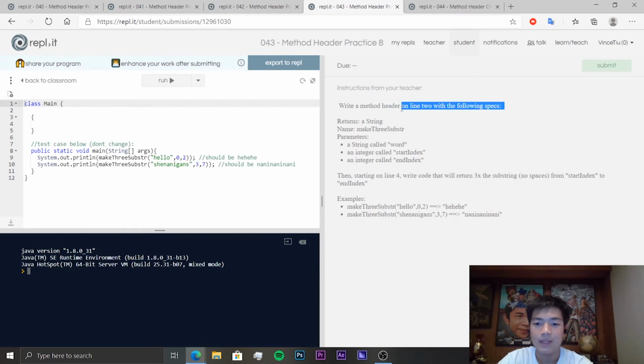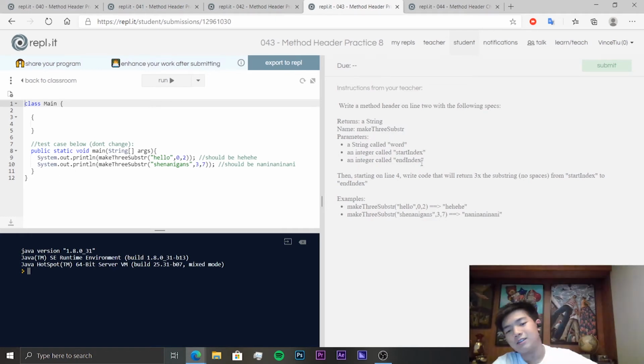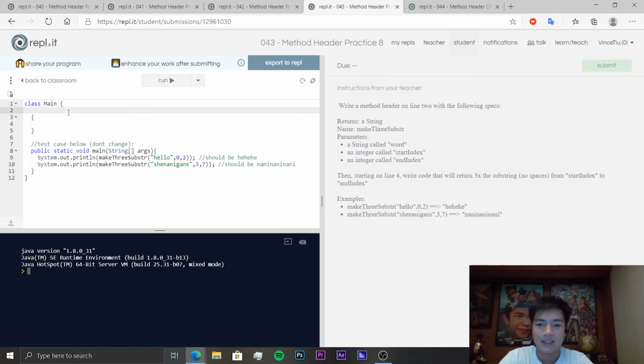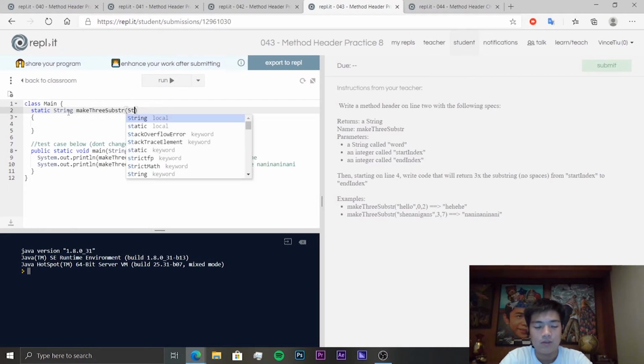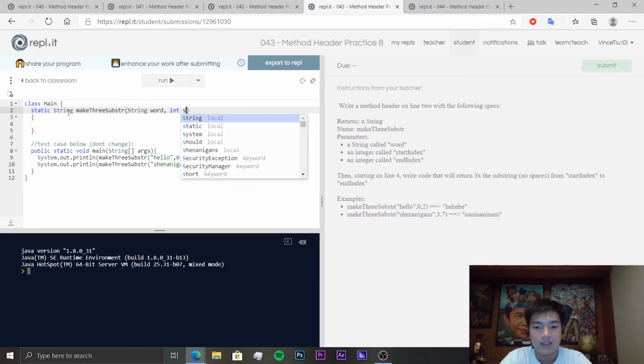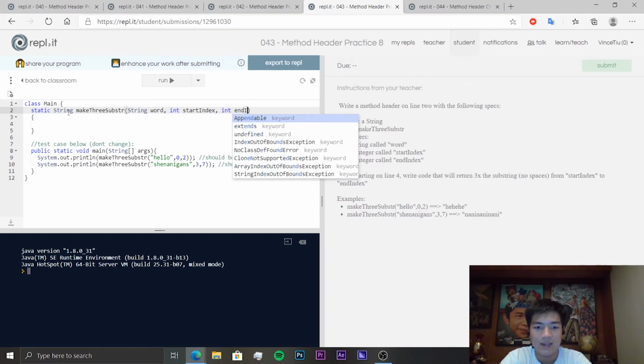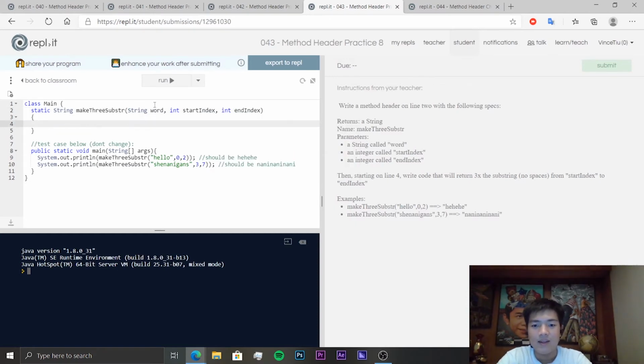So we want to write a method that returns a string, name is make3Substrings, parameters is a string called word, an integer called startIndex, and an integer called endIndex. So static String make3Substring, String word, int startIndex, int endIndex. Okay. And then we want to start on line 4. We want to write code that returns 3 times the substring from startIndex to endIndex. Haha, very fun.